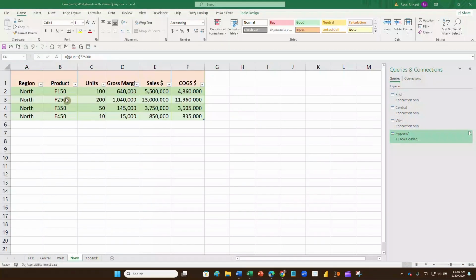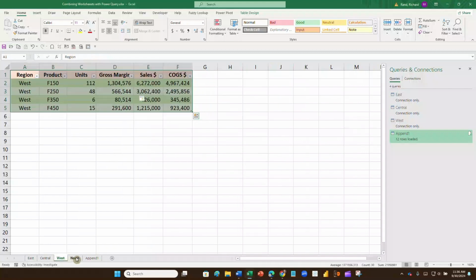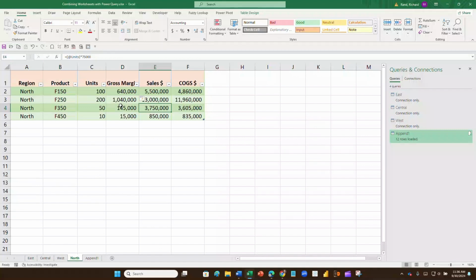So we have our new group of data. It's for the North region. And I've got our units sold, our sales, our cost of goods sold, and gross margin still is over here in the middle like this, just like it was for the West. You can see that when we go to West. So now what I want to do is add this to the other.